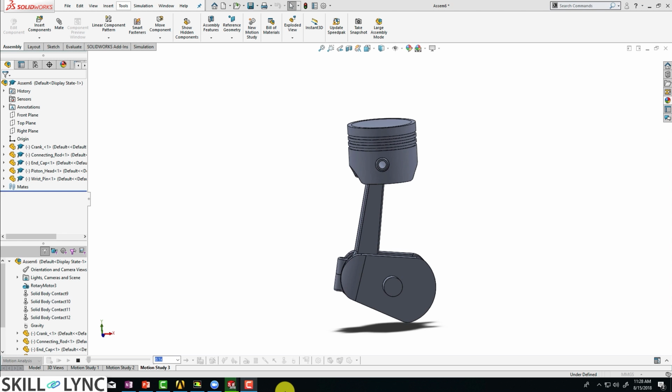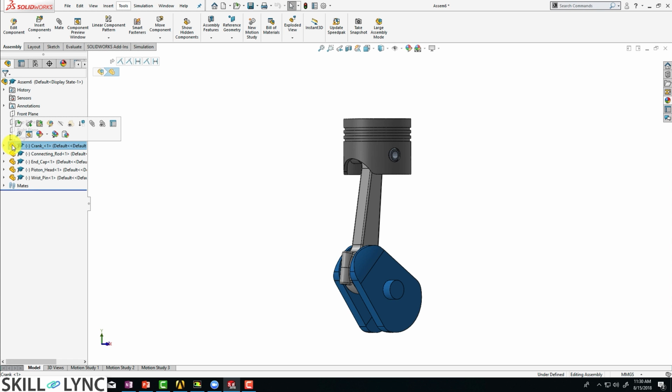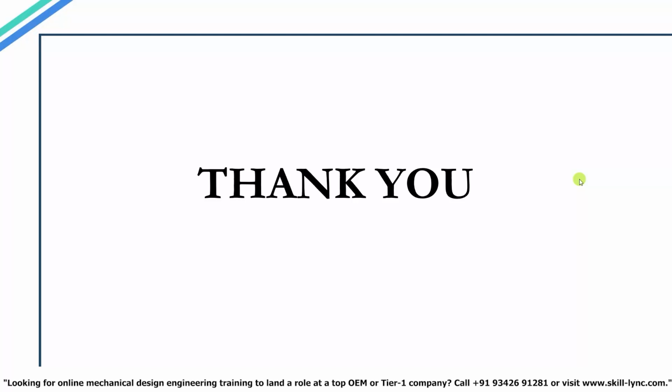And because of this connection, the connecting rod is going to have both translation motion and it's also going to be rotating, right? So in this entire assembly, the connecting rod is the one that's going to have the most complex motion. Alright, with that I would like to conclude this particular video. In the next video, we'll start the modeling process. Thank you. Bye.